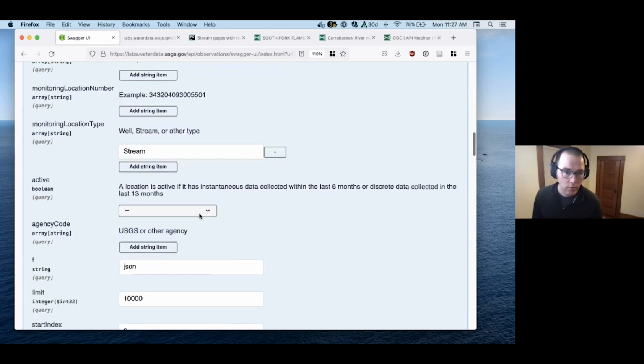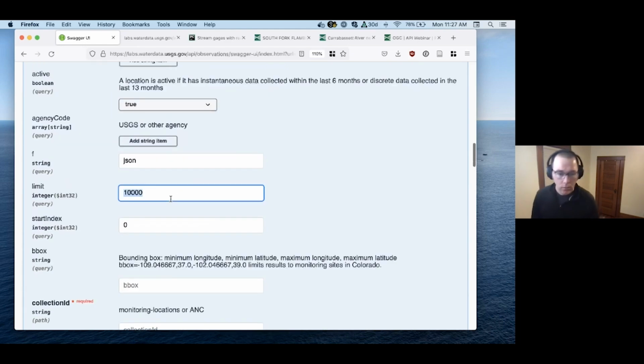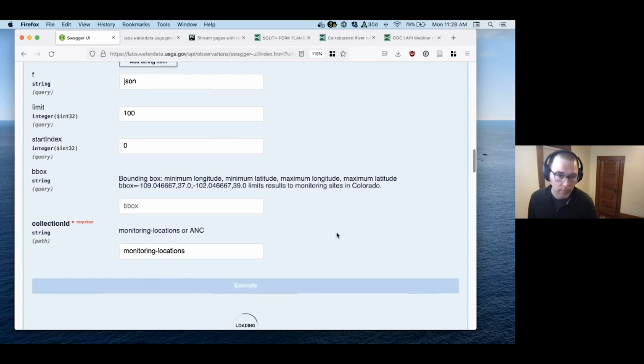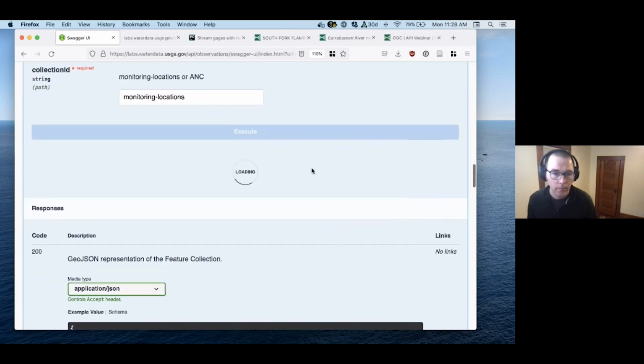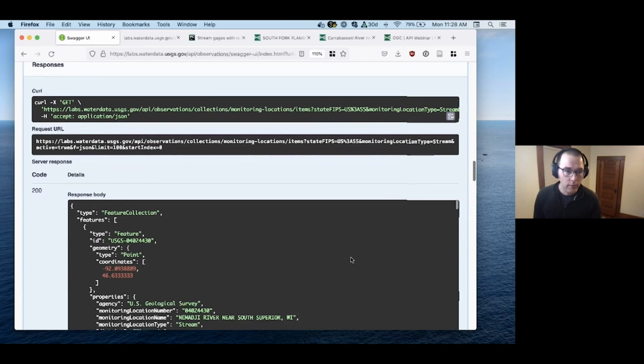Stream. Looking for active stream locations. So we don't make the browser unhappy, we're just going to limit to 100, and then these are easily paged. And we're going to look across all monitoring locations. And there we are, and there's our response.